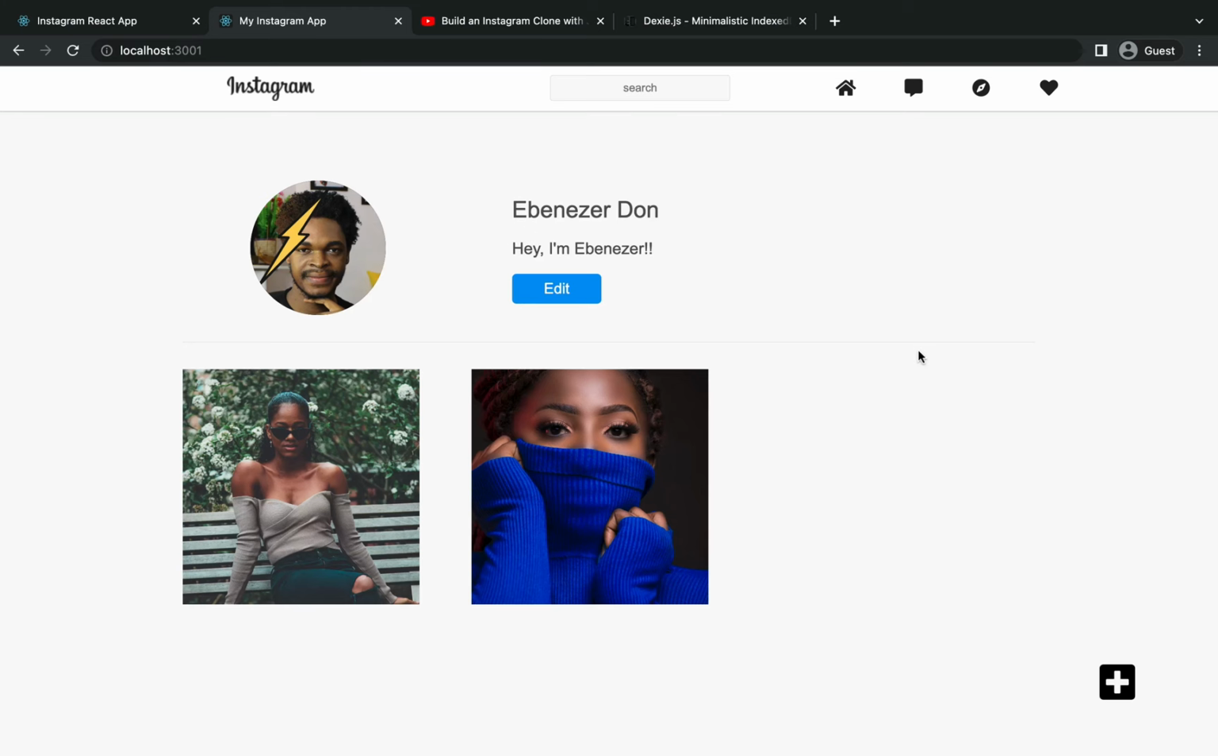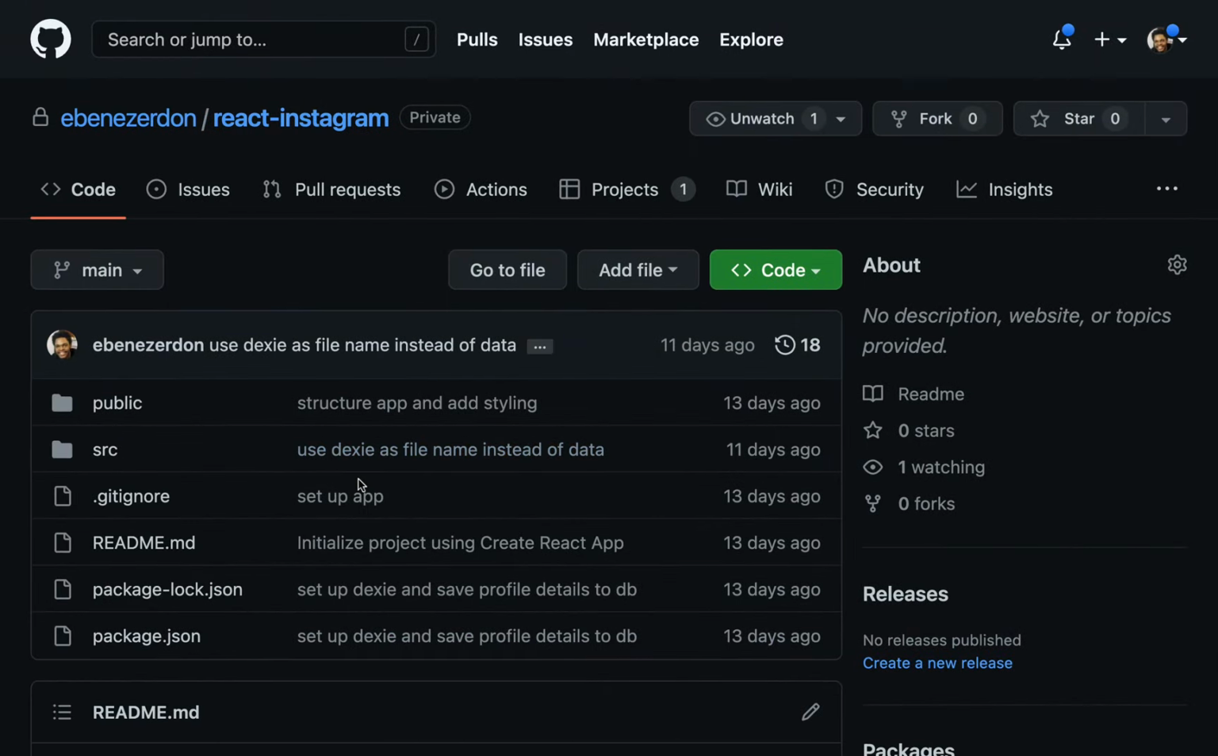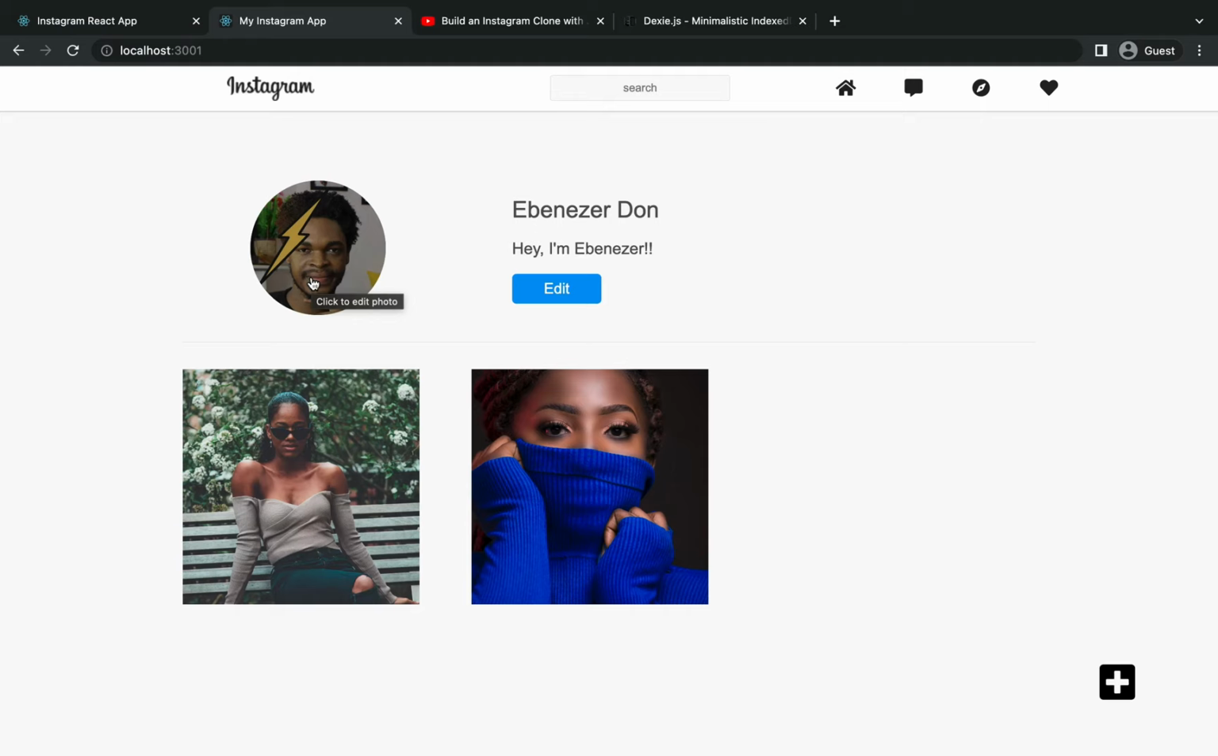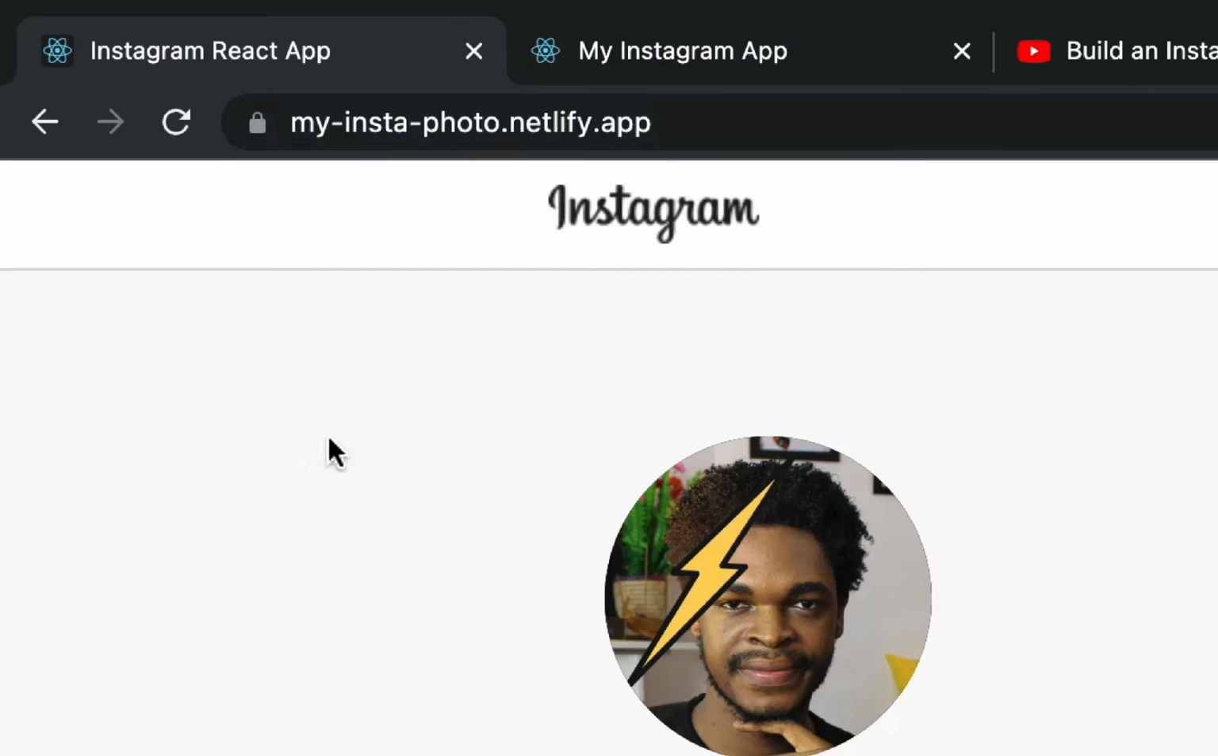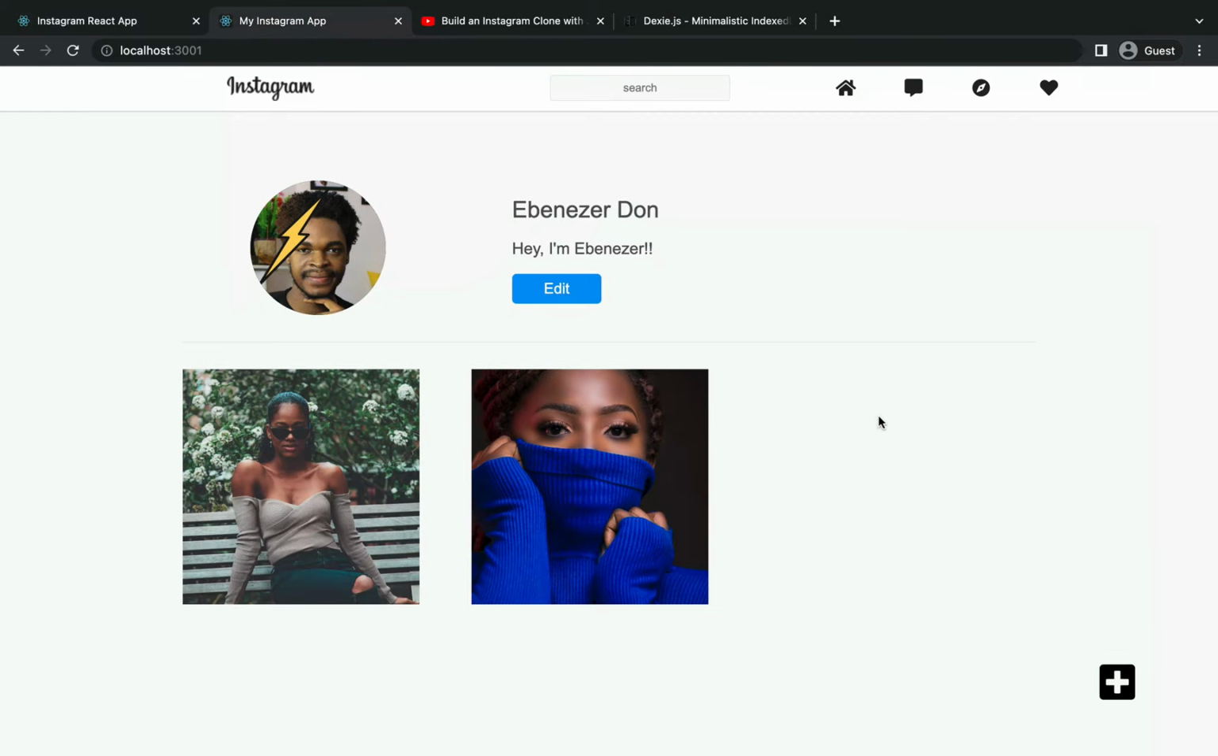And that's it for our Build an Instagram App React crash course. This is the code base of our application, but I don't want you to open this code until you work on this yourself. And this is the link to the live app, which I'm also going to leave in the description of this video, so you can check it out and see how these things work.